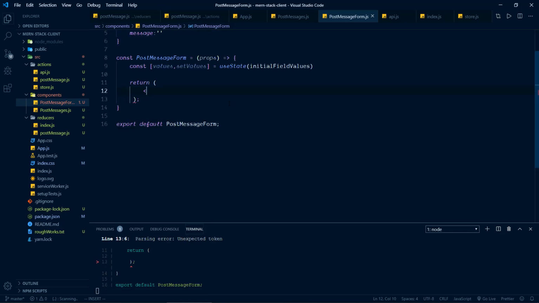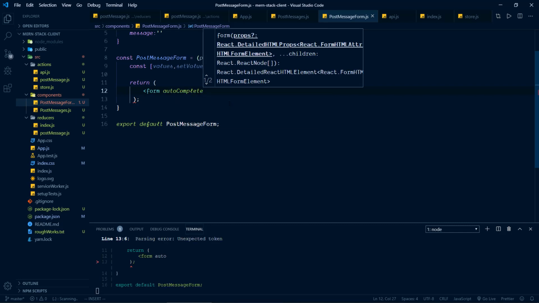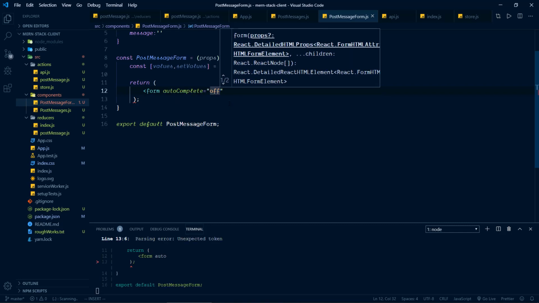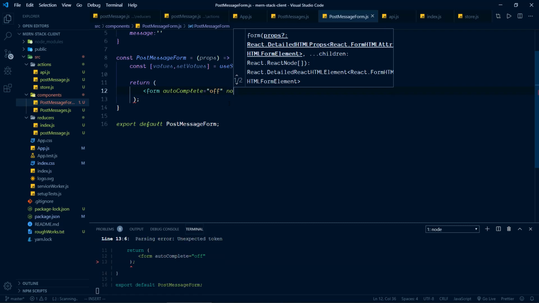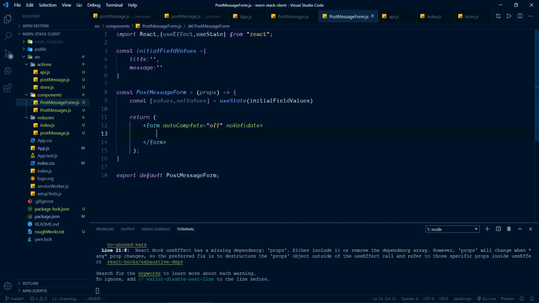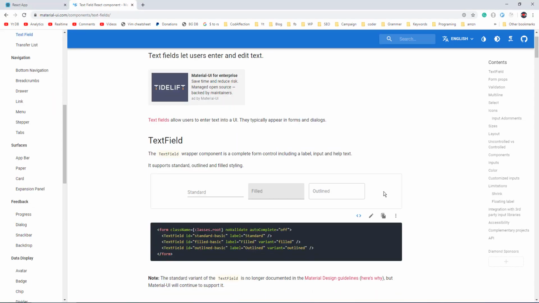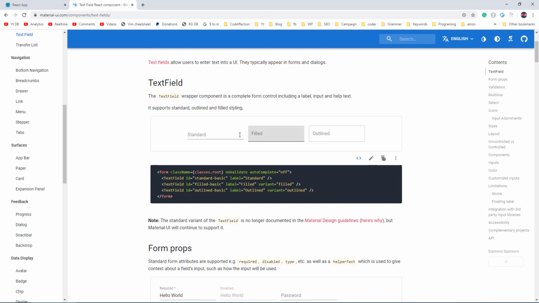First of all, we need a form control. Into this control I will set this property autoComplete as off, so that we can disable autocomplete or auto suggestion from previously posted data. And in order to avoid default HTML validations, we can add this attribute, noValidate, here. In order to show a text box, we will be using the Material UI component here, TextField. Basically we can have these three types of text field. Inside this application we will be using this text field here.